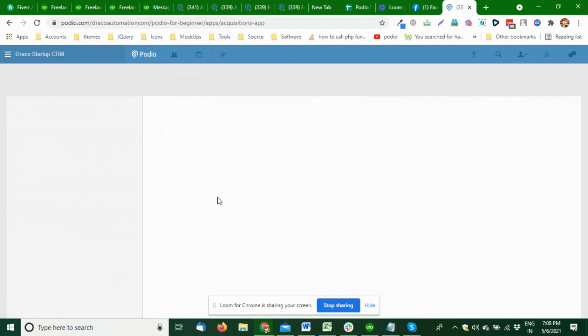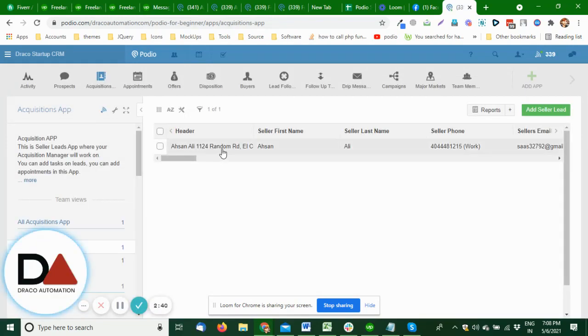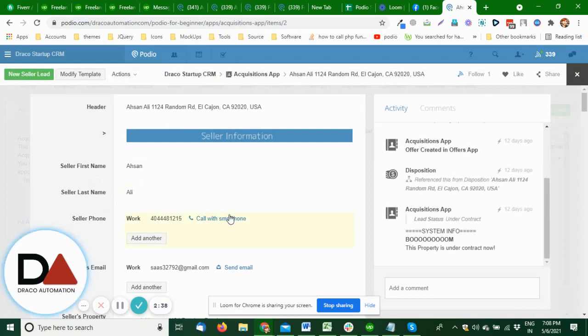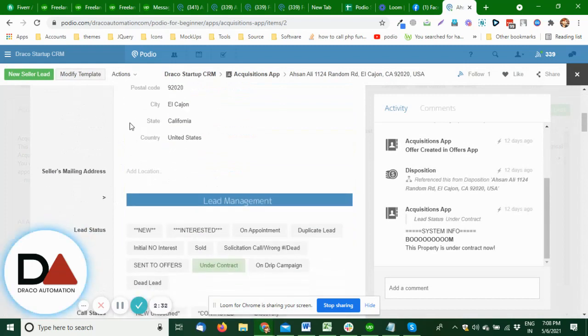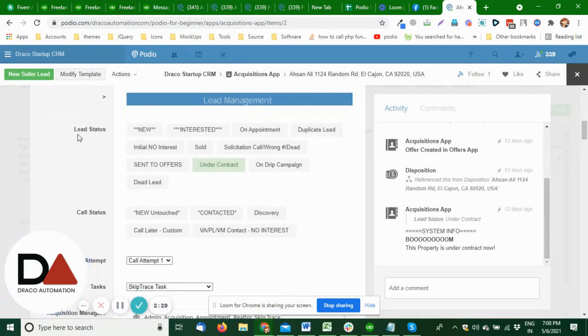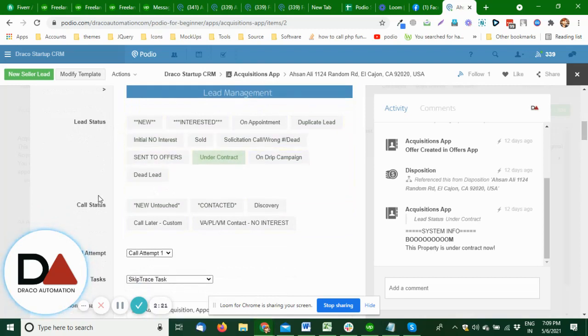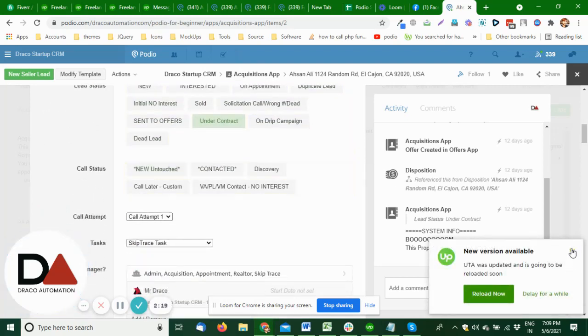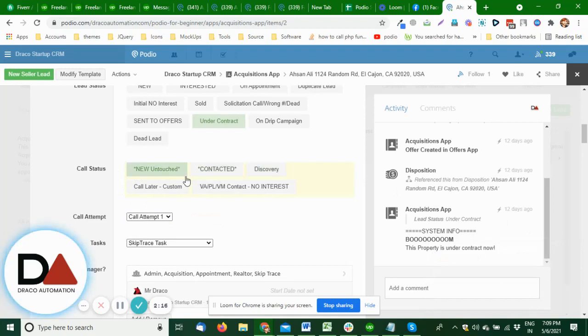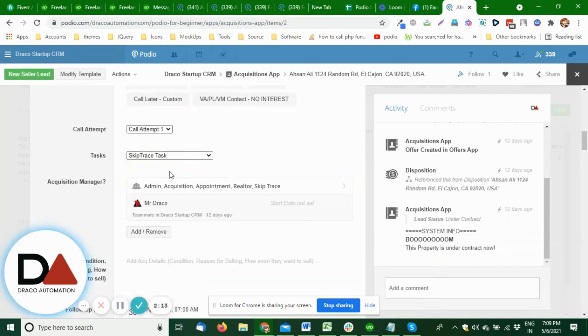So in the acquisitions app, your cold caller or any person like your acquisition guy will call the lead via smartphone or any dialer that you are using. So when you call a person, there is some status that you will set according to the call or the details of the lead. There's a call status. Okay, so call status: contacted, discovery, whatever. For the call attempt, you can select the call attempt, so it will add a record of how many calls went to that lead.